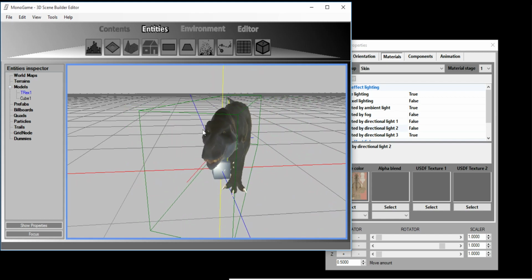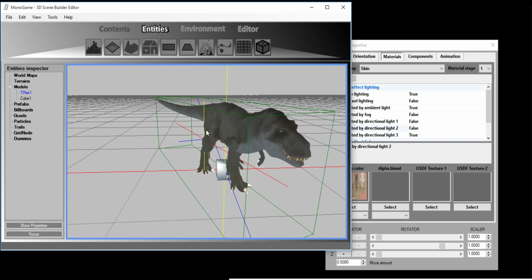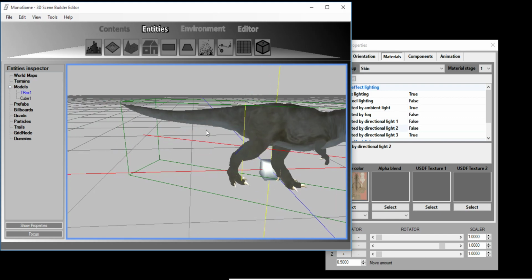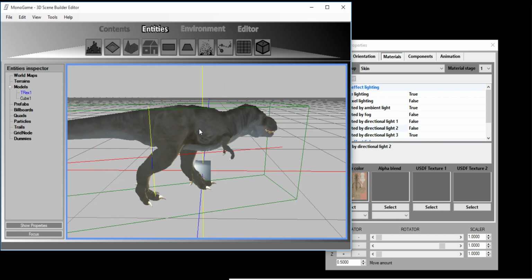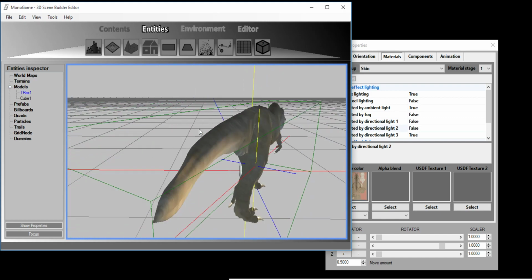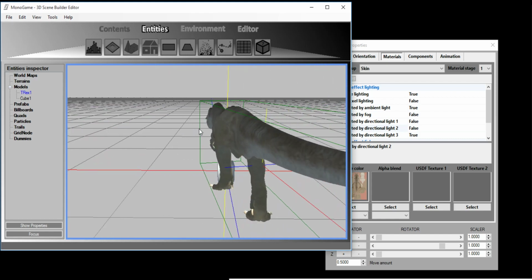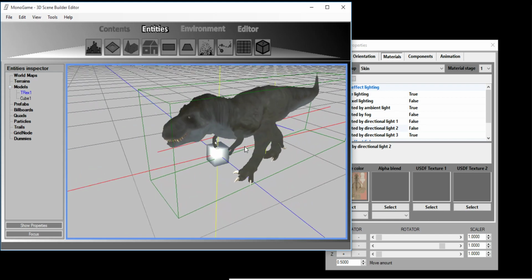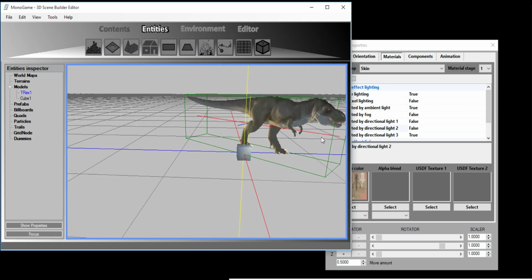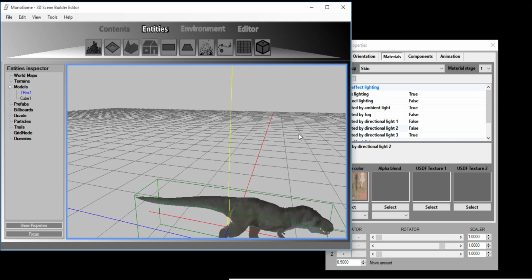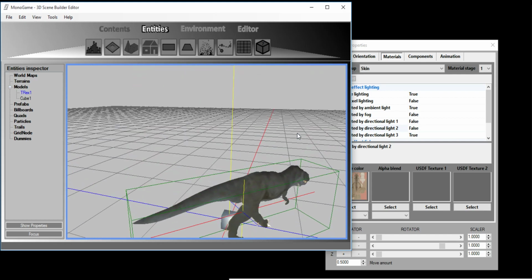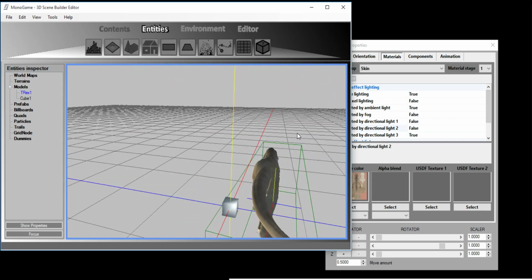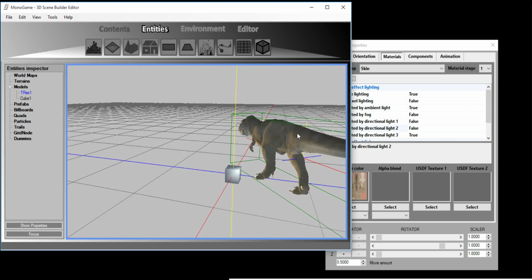You can also do the strafing by pressing the A and the D key. Strafing left, strafing right. Also do strafing up or down by pressing the Q and the E key. Strafe up or down.